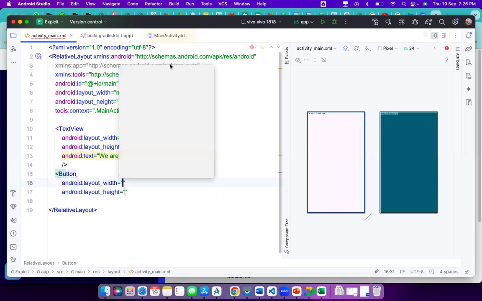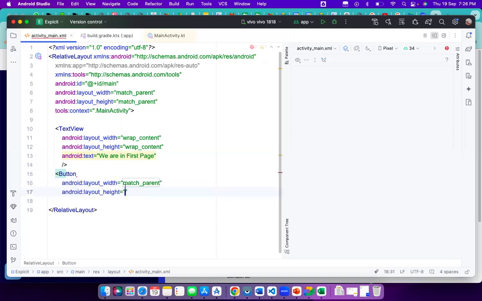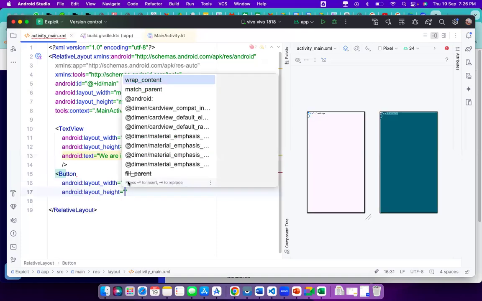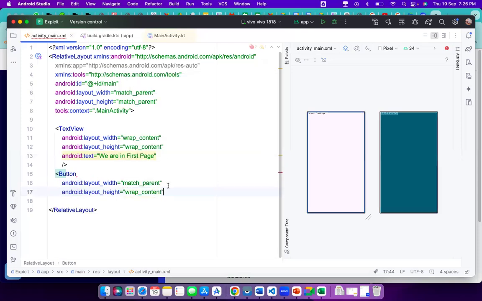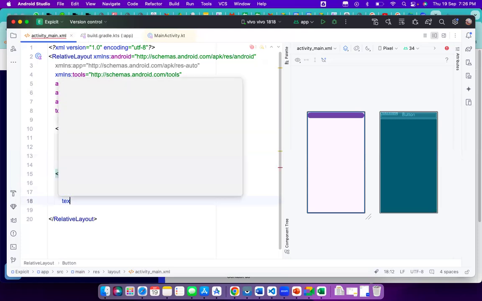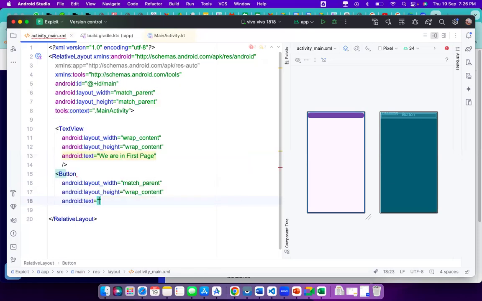So button width match parent, height I'm taking wrap content. Right. So for this button, it requires some text, so I'm adding the text. Then I'll use some margin for this button, 10 dp. But after that, see what happened here. It is overlapped with the text view.